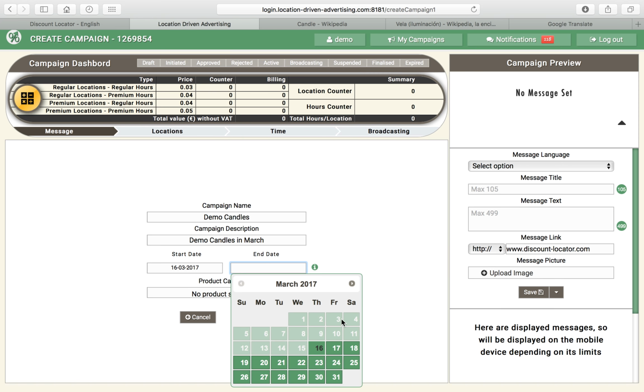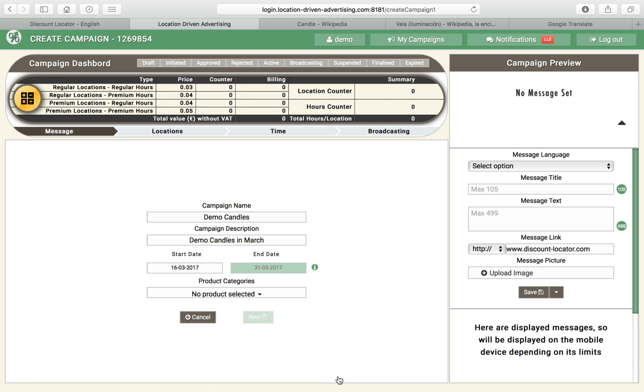And then the end date, the period of time where I want my campaign to run. I can select to end this month or any other date in the future. I could go as far as I want, but as I said, for this example, I'm just going to select to run this candles campaign to the end of March.